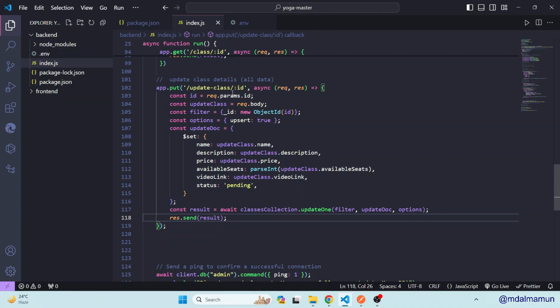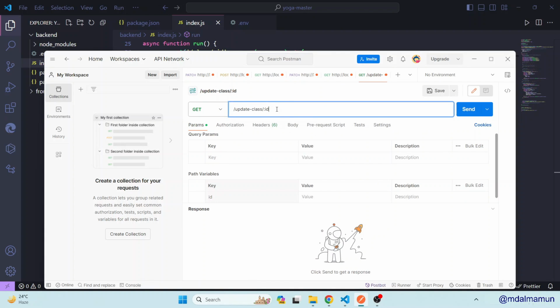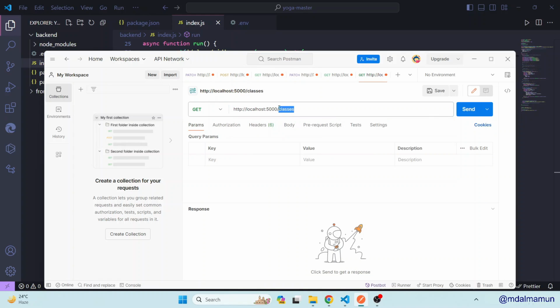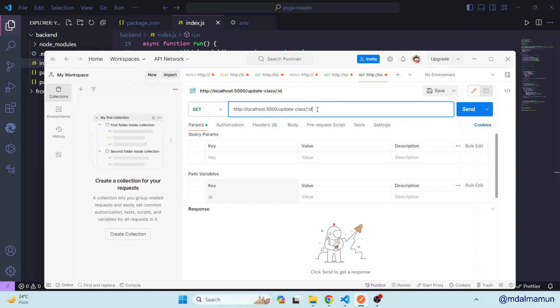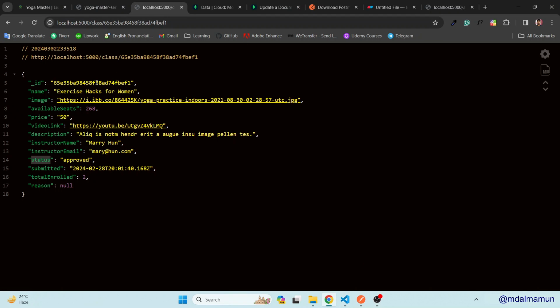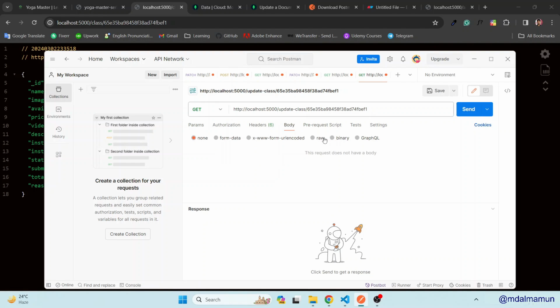Okay, so that's it. Let me just test it. As it's a PUT method, we can't test it on the browser, so we'll have to test it on Postman. Let me create a new request, and here at the beginning we'll have localhost:5000, and then the ID. So let me get an ID. For example, we want to update this one. Let me keep the ID here, and we'll put the information in the body section in raw JSON format.